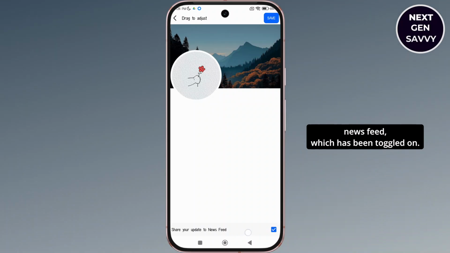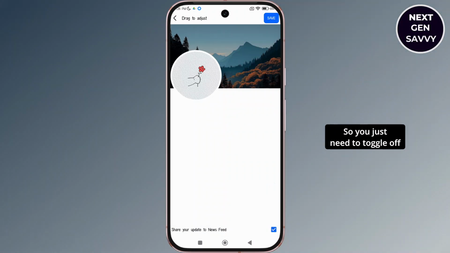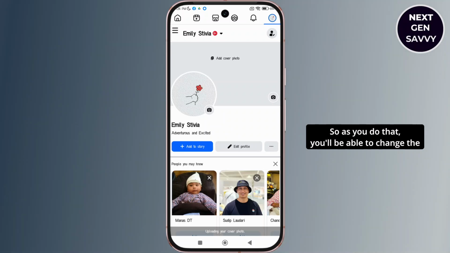share your update to newsfeed, which has been toggled on. So you just need to toggle off this option and then tap on save. So as you do that, you'll be able to change the cover photo without notifying anyone on Facebook.